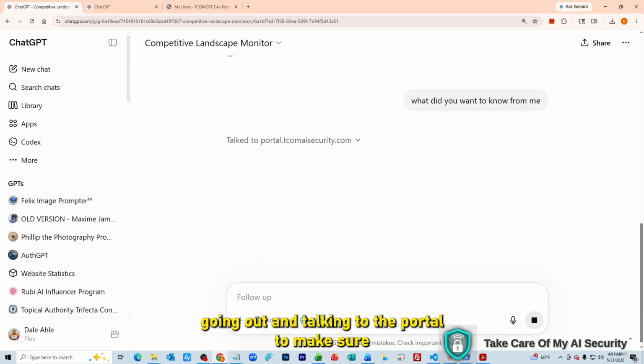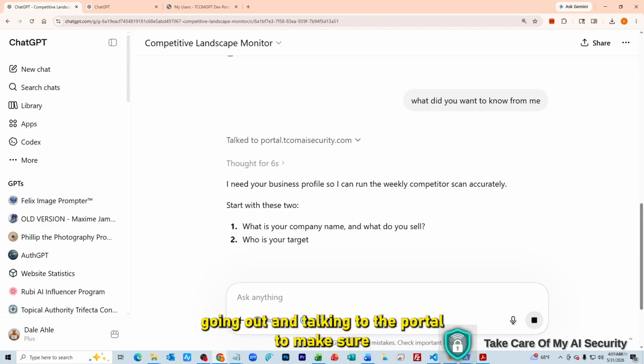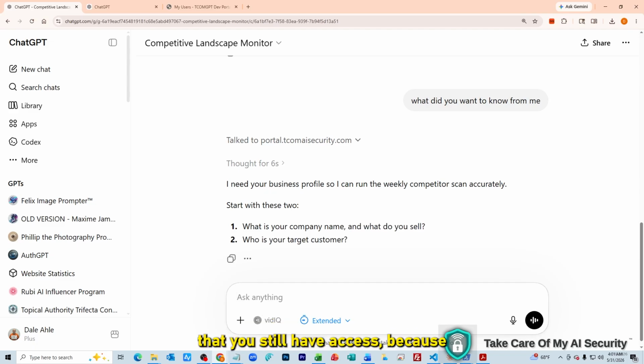So, see, it's going out and talking to Portal to make sure that you still have access, because you can go in as the creator and you can revoke people's access, or you can delete them, or you can revoke it just for a specific GPT or skill.